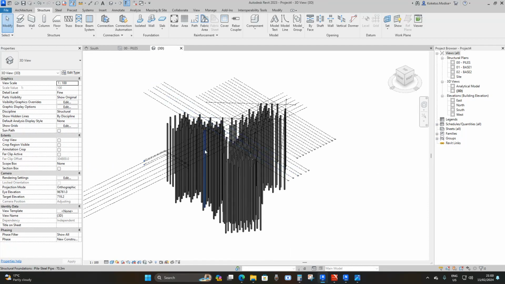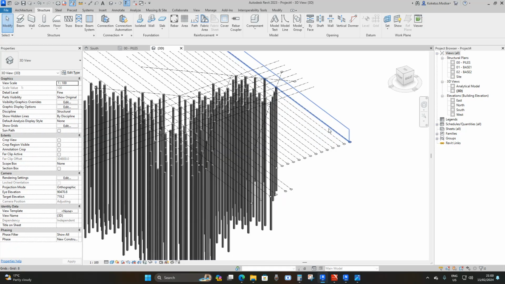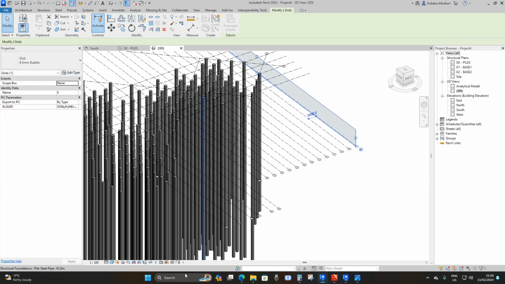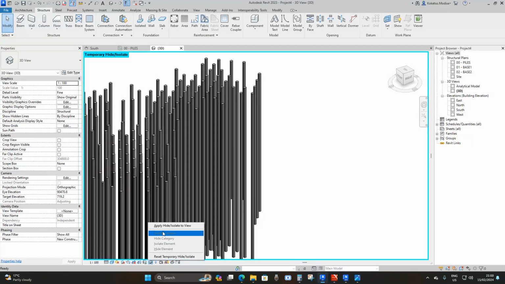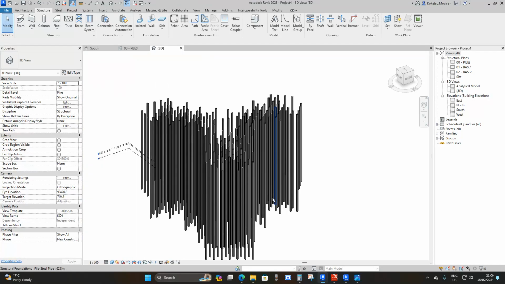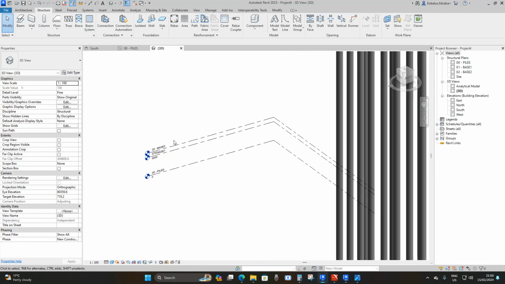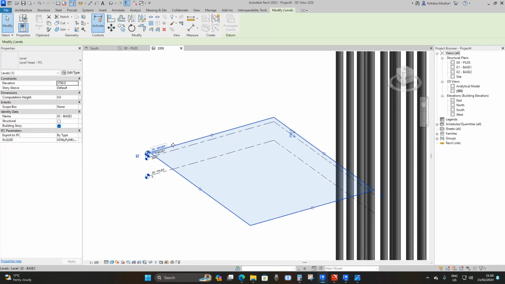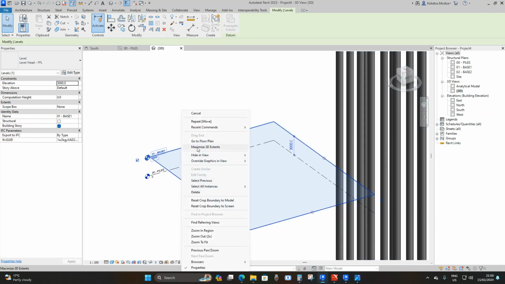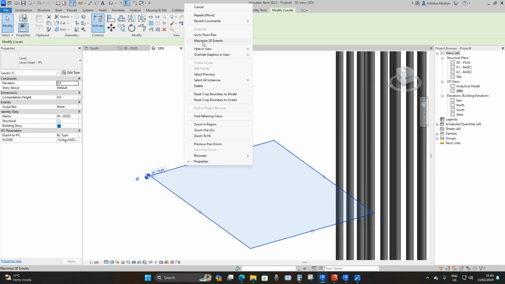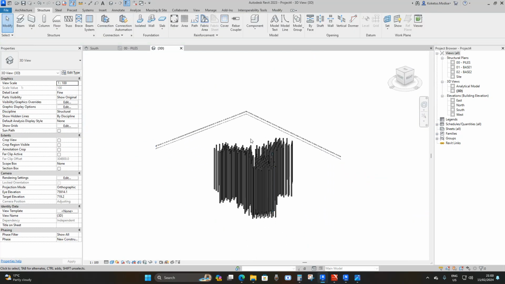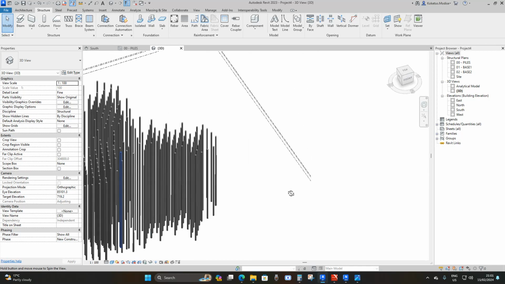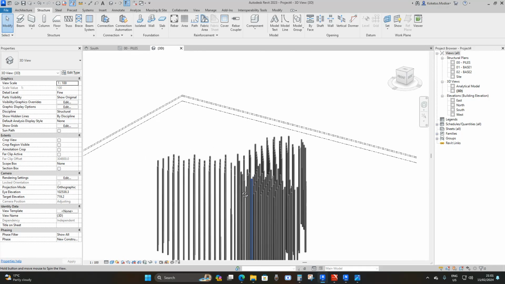Perfect. When you go to the 3D view, this is what you have. To see things more clearly, select one grid, go to temporary hide or isolate, and say hide category, then select it again and apply hide and isolate in view. Then select one level, right click, and maximize 3D extent. Do the same thing for the other levels. Now you can rotate and navigate more smoothly in your 3D view.